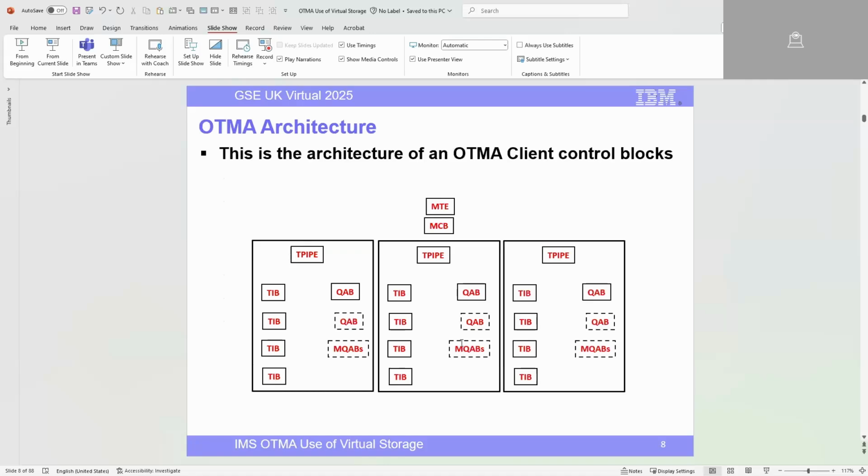So here's just an overall map. We'll be going through all of these in detail. But there's the member table entry and the member control block. There's one of those for each member, whether it's IMS Connect or MQ or whatever. And then underneath that, there are T-pipes. Each member has a number of T-pipes, which we'll talk about what those are. And associated with each T-pipe are TIBs and QABs. So those are things that you'll get to know.